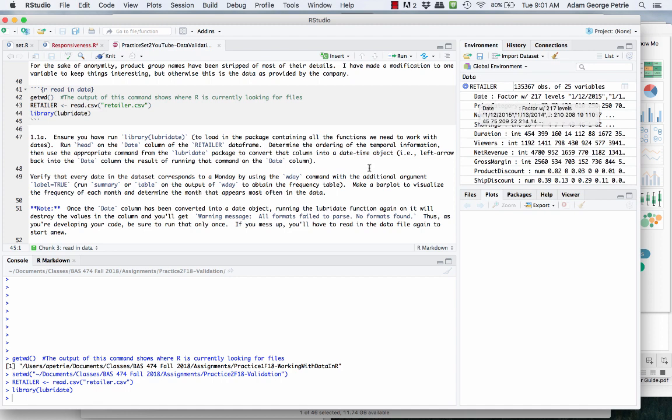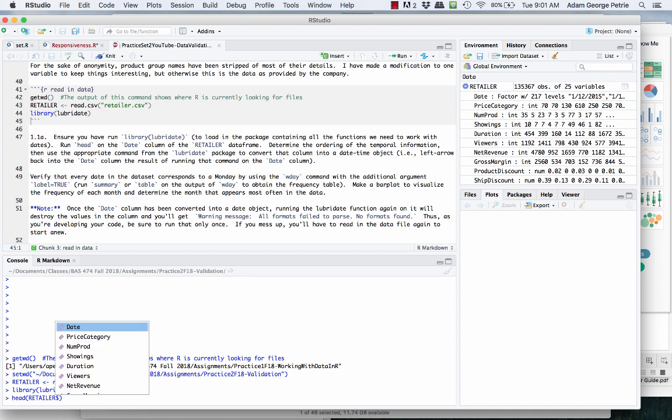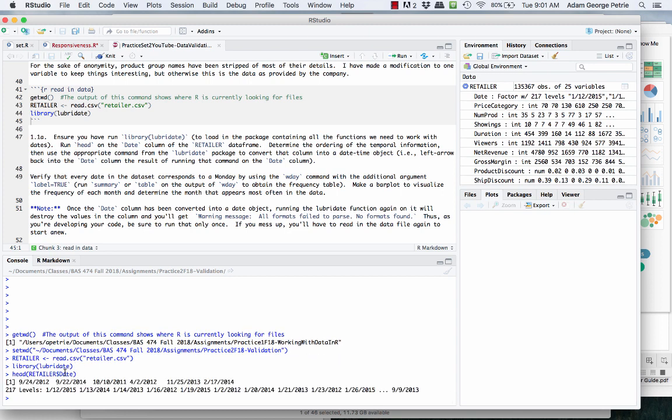All right, so part A asks us to check out the date column, which is the very first column of the data frame, and to determine the ordering of the temporal information. If I just look at the first few entries of the date column, I see that it's being stored as a categorical variable. The entries are text, and we have the levels vector, the list of possible values, printed out here.